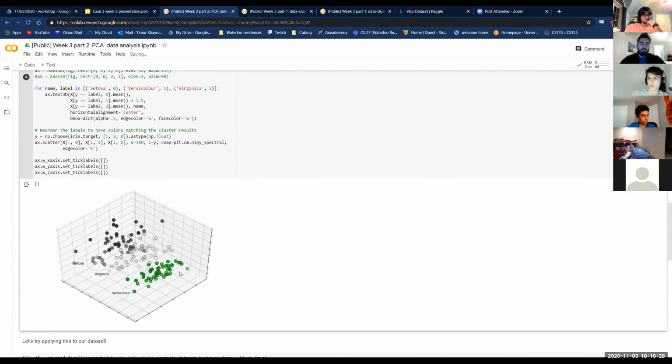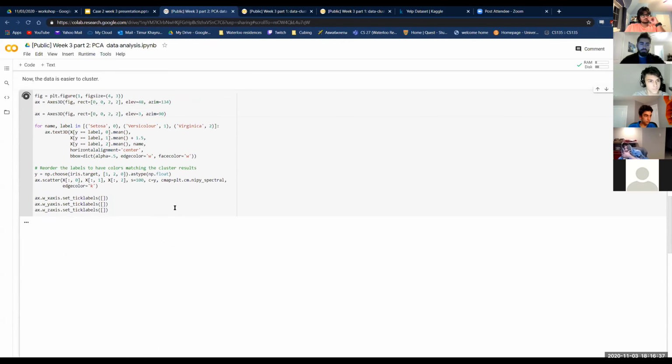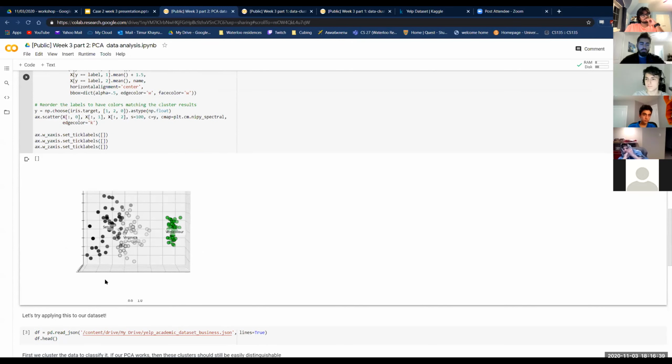Boom. So immediately you can see that the clusters are more separate and they're more equally distanced. Let's change the angle. Yeah, see? It's not perfect, but it's definitely better.